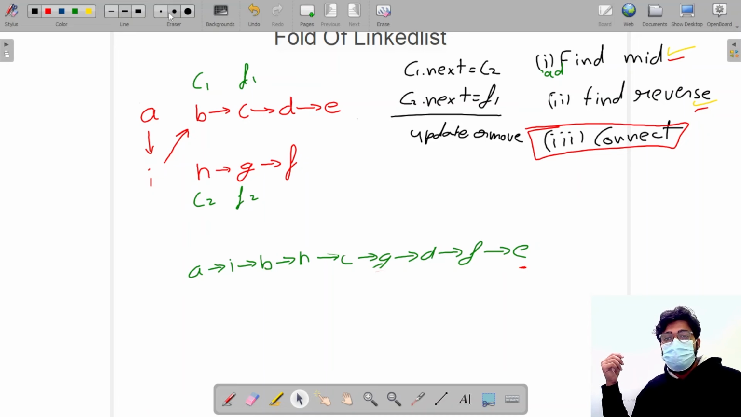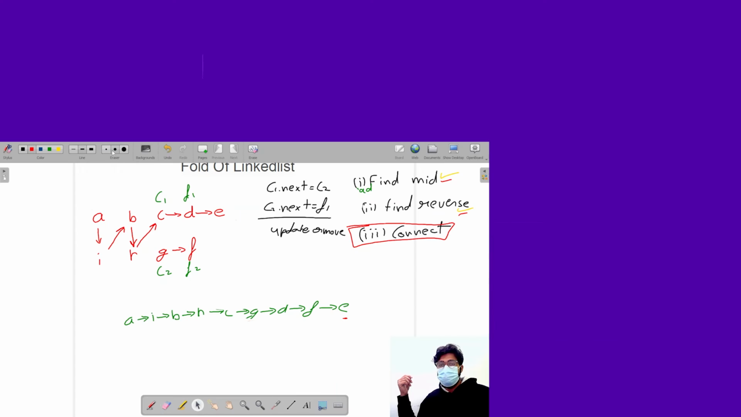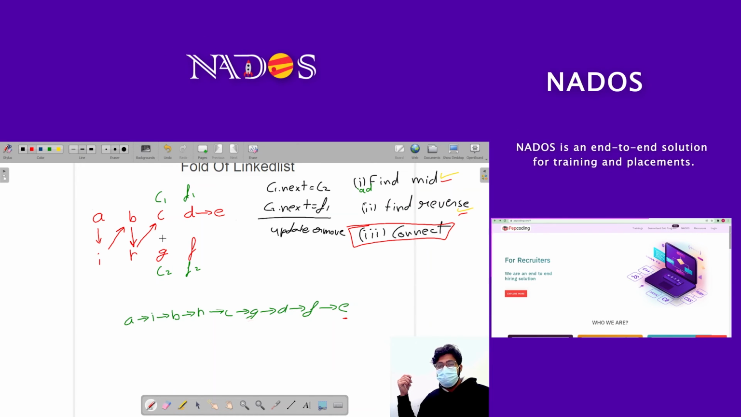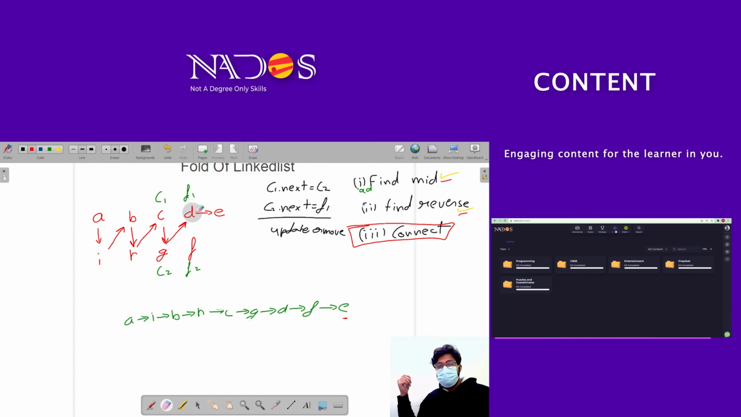Now again you have to remove these bonds. Okay, and we have to do what? C1.next and C2.next to this. Then again move them forward, move this forward also, take them here, take it here also. Then again the same thing. It is here, it is here. And again the same thing.